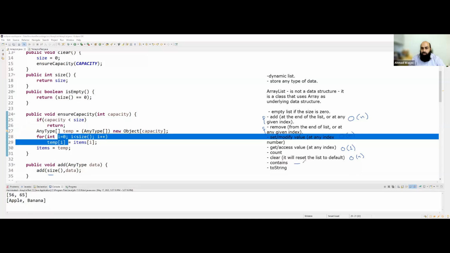Contains again is going to run a loop to check whether the element is available in the list or not, O of n time. ToString, again, you have to access all the n elements in the list and return them as a string value. So these are the time complexities, which are not really good.